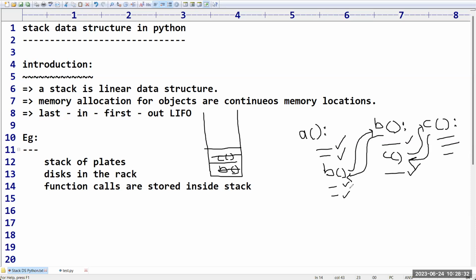To maintain the statistics, the control flow of functions, which data structure are we going to use? Stack. Of course, we are not using it explicitly. The system is using it internally for these method calls. See, all the function calls or method calls will be stored inside the stack.